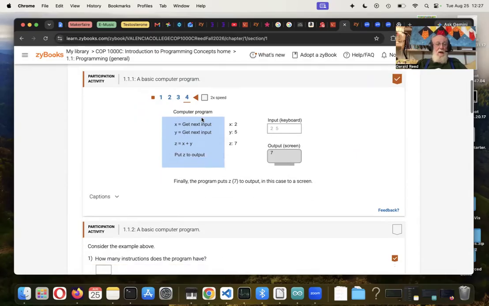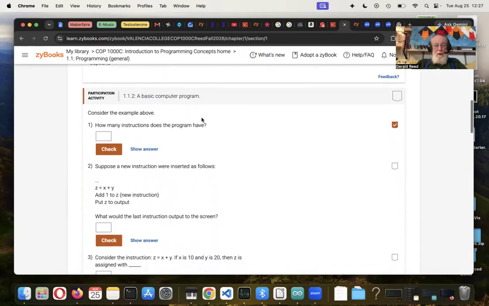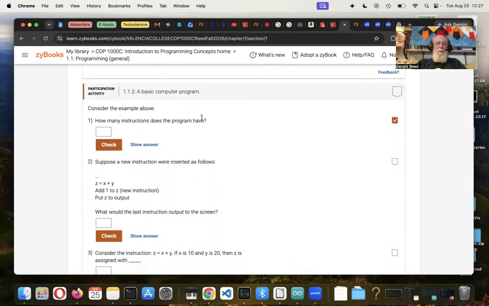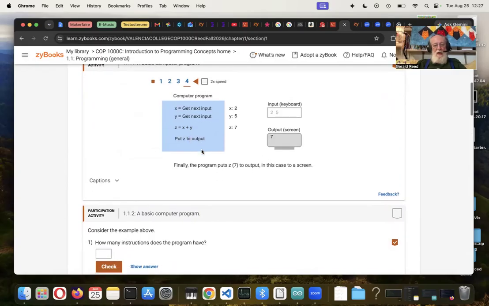And if I have to answer probably some quiz questions about it, they're going to be easy. How many instructions does the program have? Well, it looks to me like it has 1, 2, 3, 4 instructions on it.